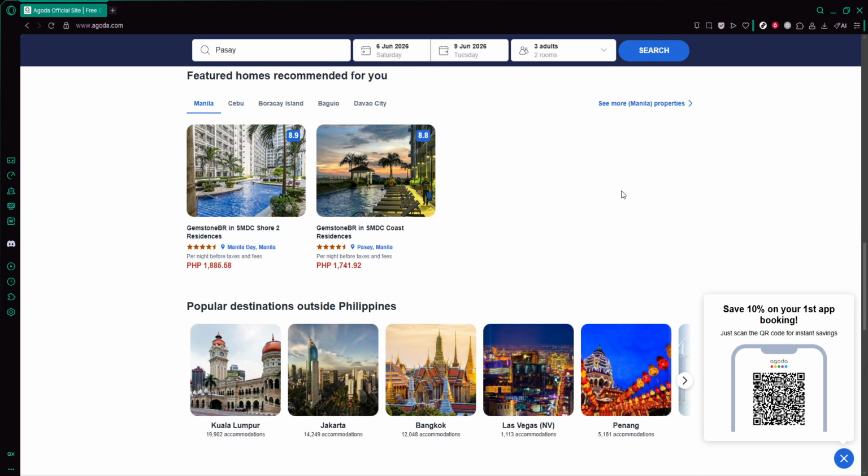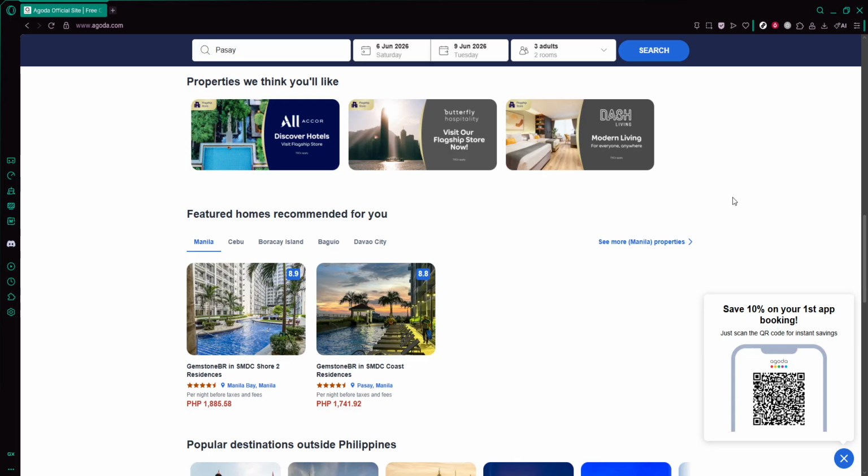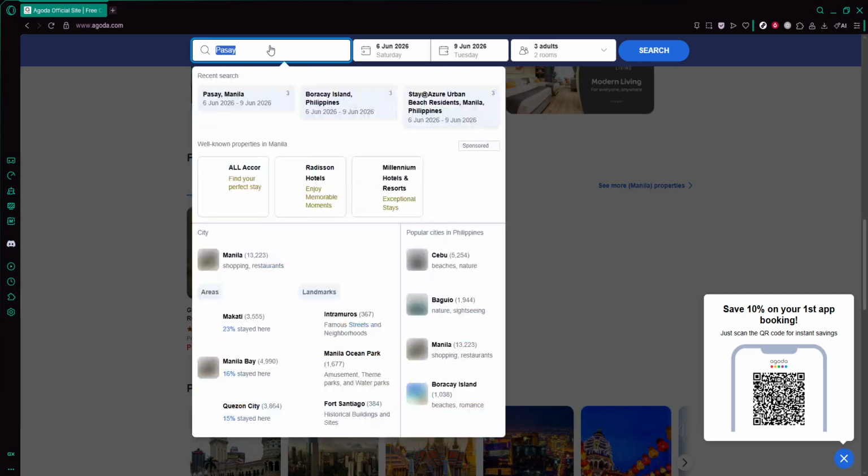Next, move to the search area so you can look for a specific place. On the website, you'll usually find a search bar near the top of the page where you can type in a city, region, or landmark. On the app, there's a similar search field, often front and center on the home screen. Click or tap into that box and start typing your destination.